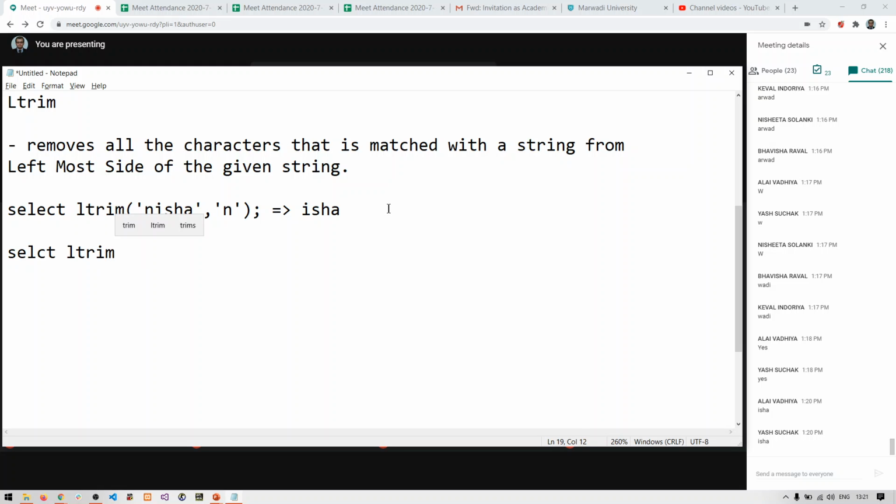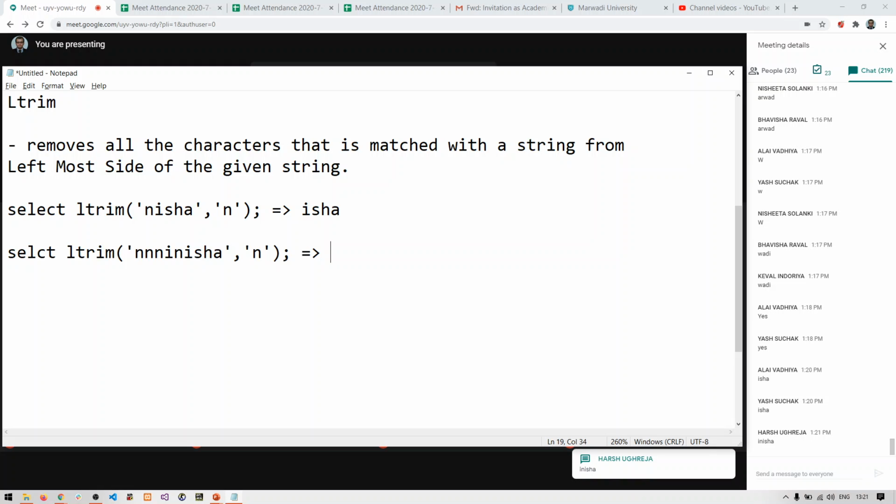Let us take one more example. Select ltrim, in single quotes, comma, single quotes, again n I want to remove, but the string that is to be used is given. Give me the answer for this. Got some answers?